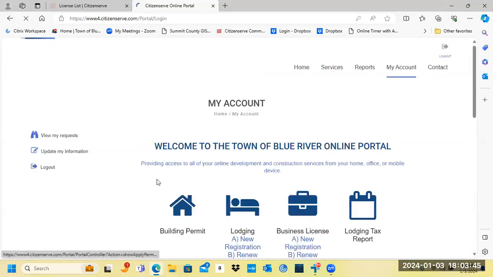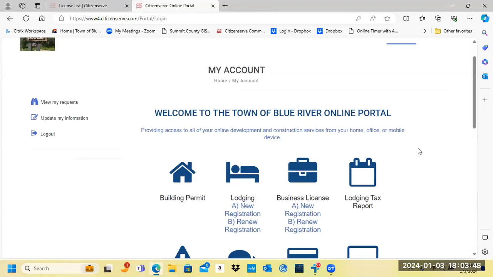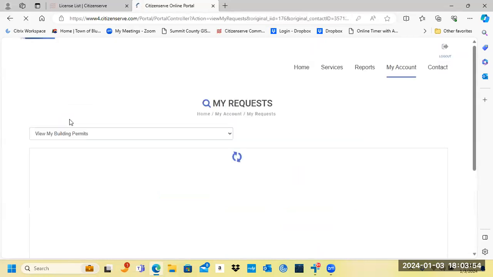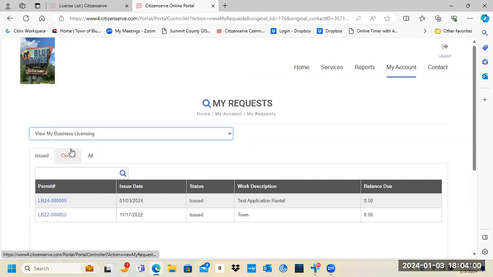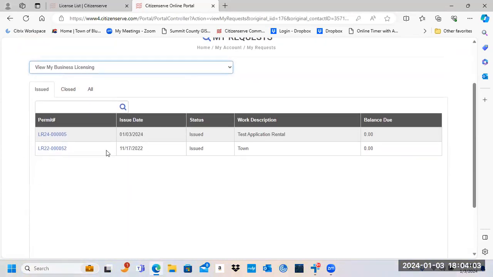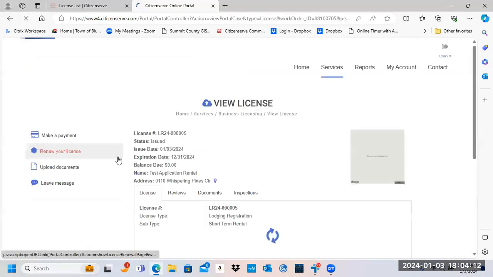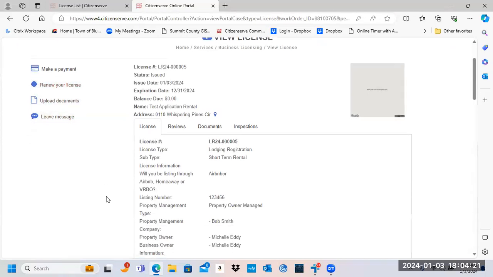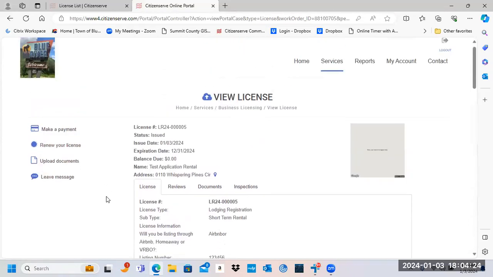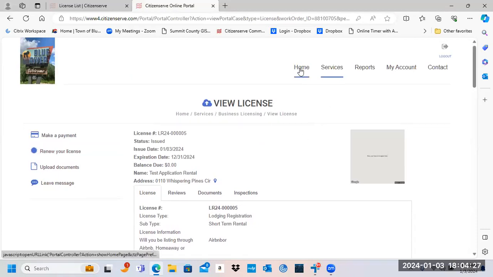So we're going to log in. From here, it's actually pretty easy. If you want to see what you have for licenses, permits, anything like that, you're going to go to view my request, view business licensing for short-term rental licensing. You'll see the Town of Blue River. We actually hold 2 licenses. Not really, but for the purposes of this demonstration, we do. We can pull this up. And this is where, most likely, if you use the portal to renew your license, you would have renewed it. You don't actually need to go through all of this to submit lodging tax reports.